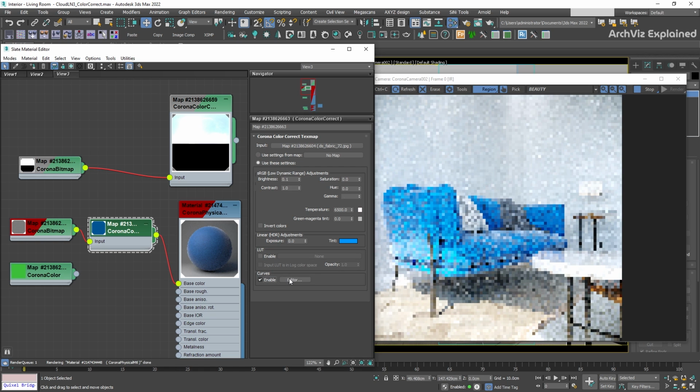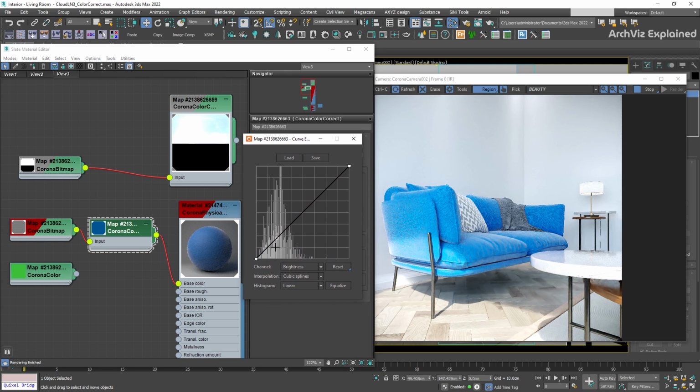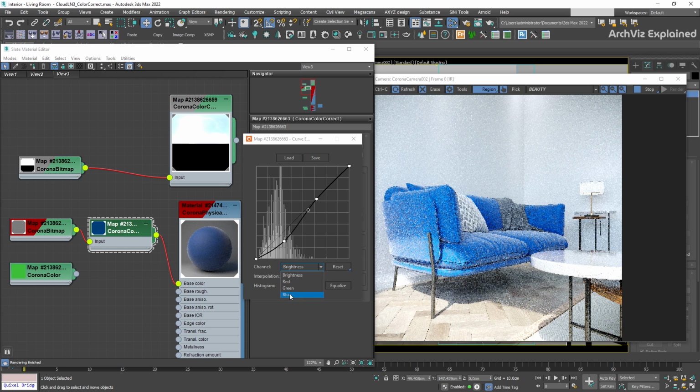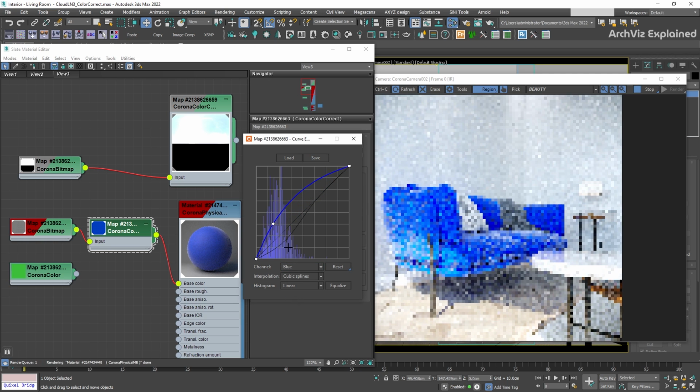And the last option is curves. This is an alternative option to adjust the contrast and brightness of the textures. We can also select the independent RGB channels, which is great for some adjustments.